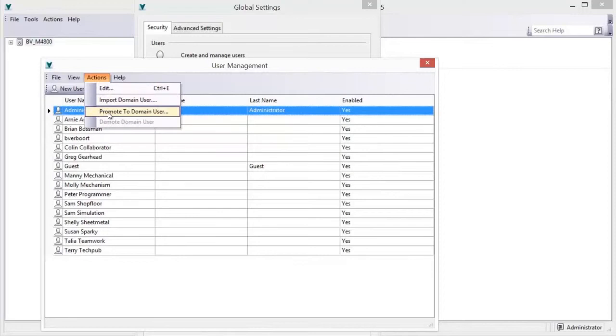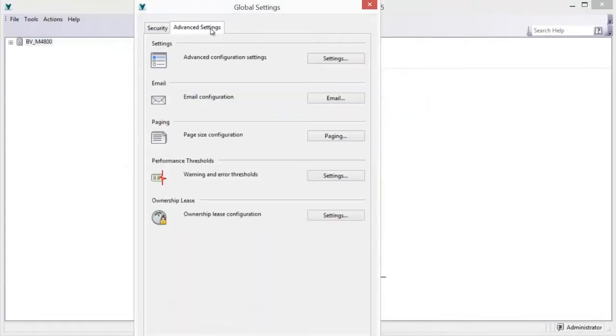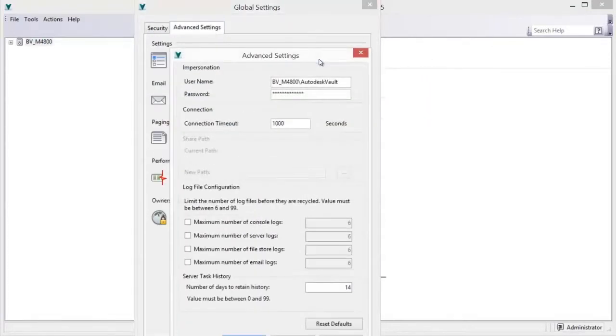Vault Server user accounts imported from an Active Directory domain use the first name, last name, username, email address, and password associated with the Active Directory account. You can configure the number of console, server, and email logs retained on the Vault server.